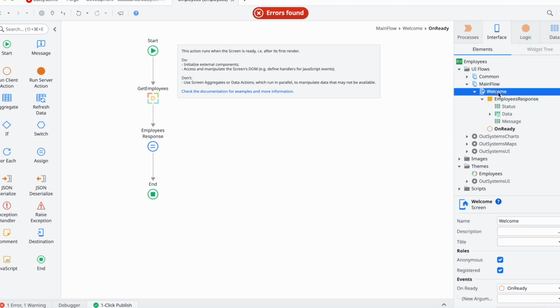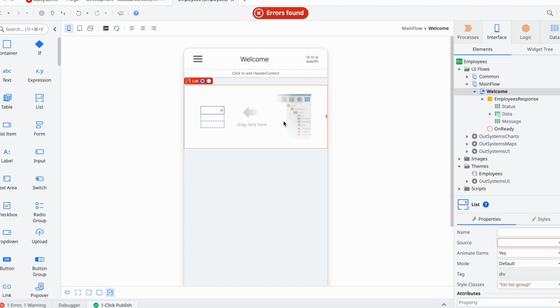Let's select the welcome screen, and we know that we already created a list. For this, we need to feed the data. For that, we need to provide a data source. What is the data source? If you come to this section and expand it, it automatically suggests the employee response has the data to feed this. Let's feed this. Now the error is gone. It is good, green color.